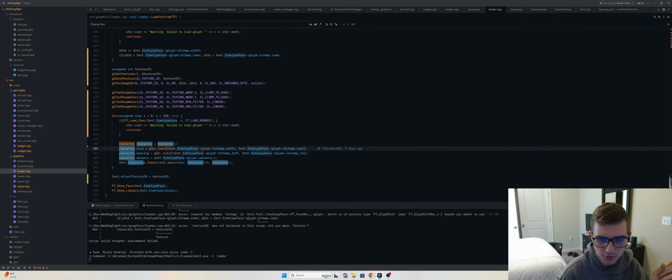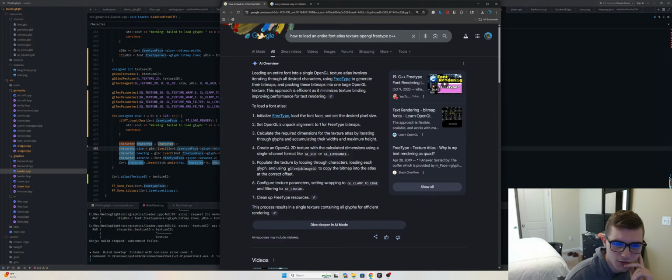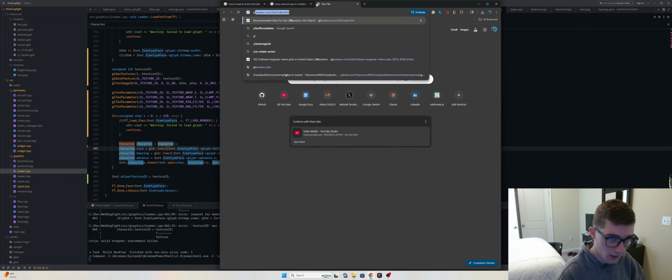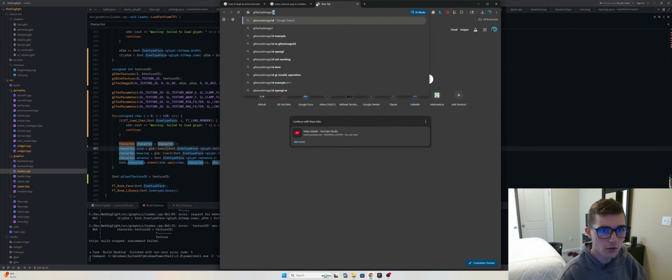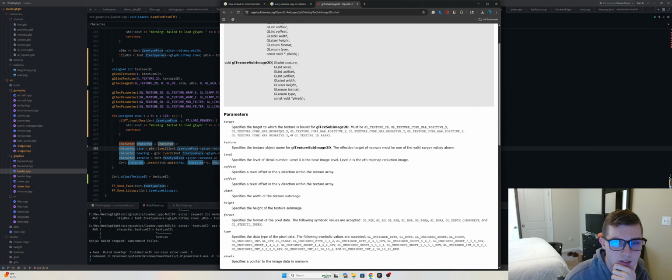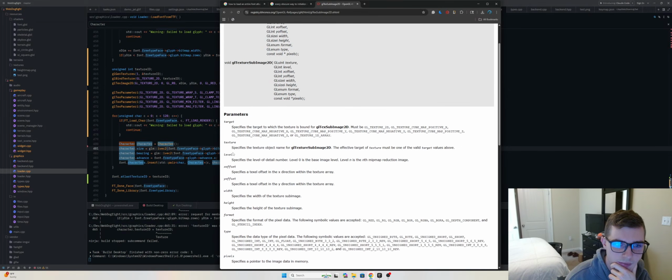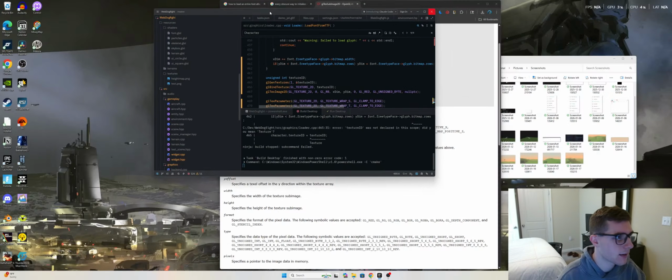But this is where we have to do the sub data part. What was it? Yeah, it was GL text sub image. GL text sub image 2D. All right. And we'll use render doc to make sure everything. Okay. Specifies a target texture. Let's see. Texture level specifies the detail level is the base image. Okay, so we won't need to worry about that.